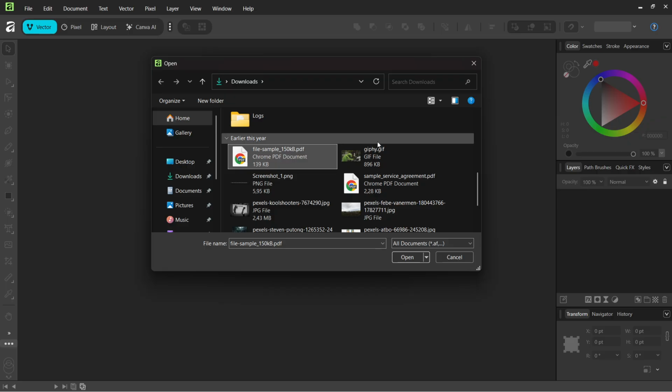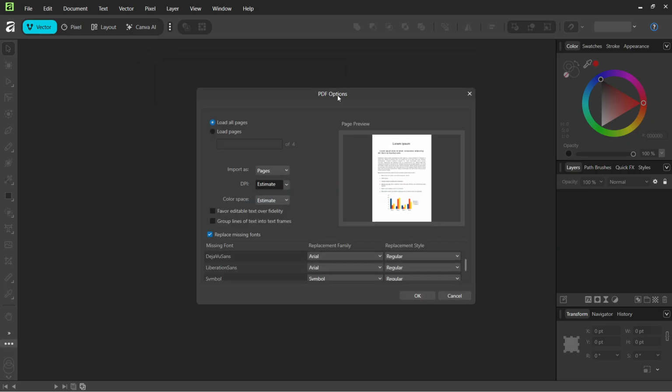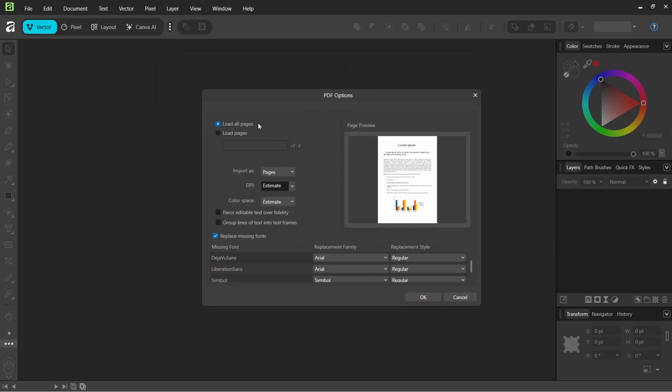You can just click on it and click on Open, and it's going to pop up PDF options like this. You'll be able to load either all pages or just the specific pages you want. I'm going to load all 4 of them over here. You can then also import as pages or artboards. You can select your DPI that you want to use, and then here you can go ahead and select your color space as well.